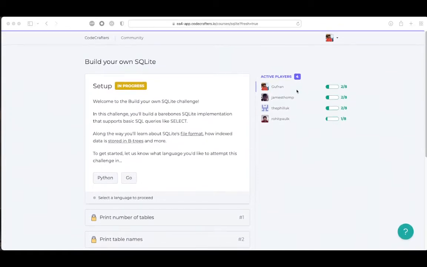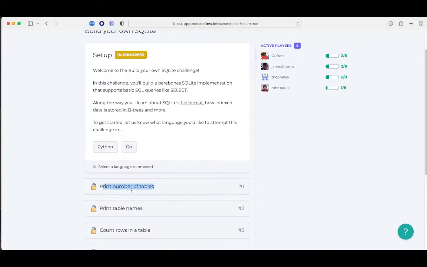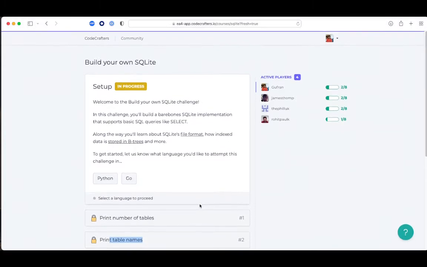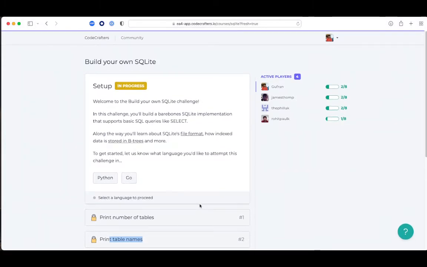As you can see, I've already attempted this challenge before. I went through these two steps, print number of tables and print table names, before realizing that I was going through a lot of interesting stuff. I was reading a lot of documentation. There were new things popping up left and right. So I thought I should record all of that and put it somewhere so that other people can watch it and maybe learn something. So yeah, I guess I'll put it on YouTube.